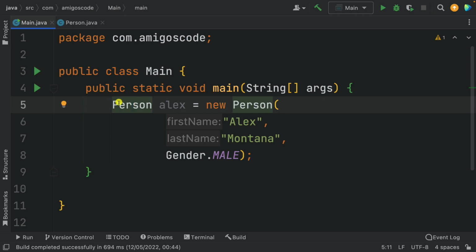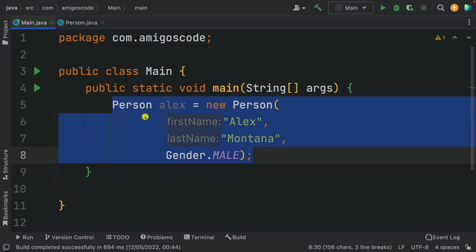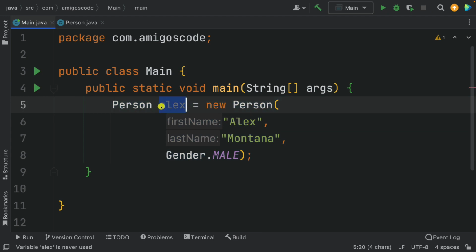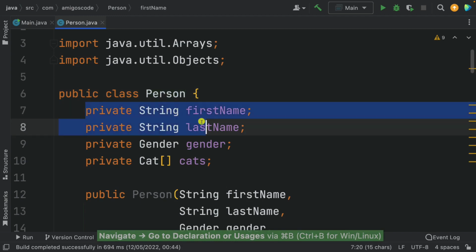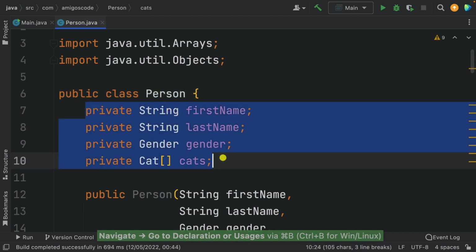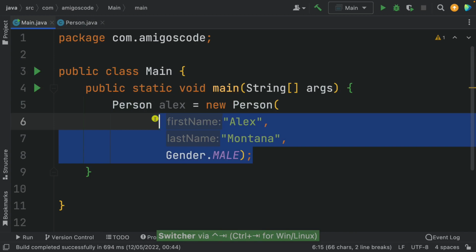So let's take a look at this example here. We have person right here. This is an instance, right? So Alex, right? And if I open up the person class, you can see that these fields right here belong to Alex. They belong to the instance itself.